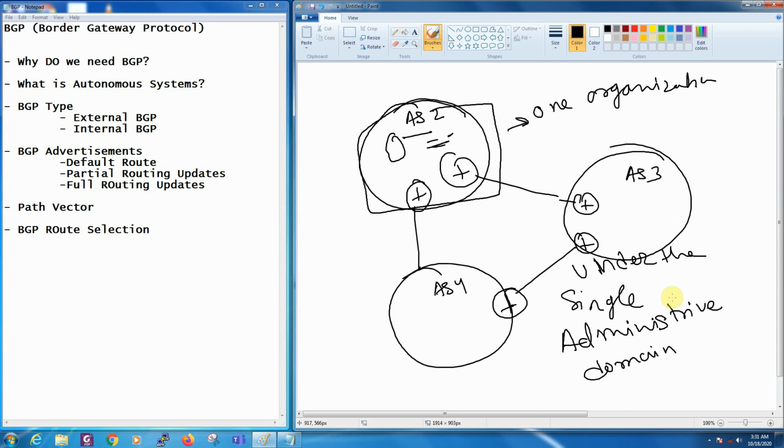Now, the internet is nothing but a bunch of autonomous systems that are connected to each other. So maybe this is ISP1, this is ISP2, and this is ISP3, and all these ISPs have their own autonomous system number.